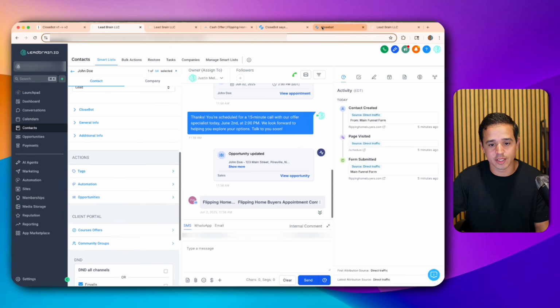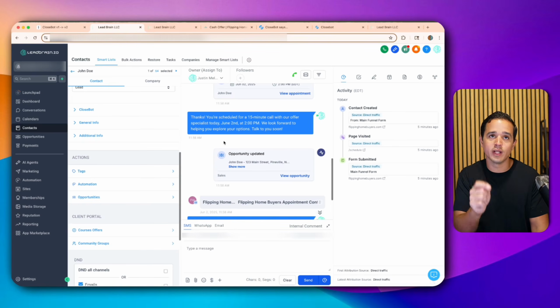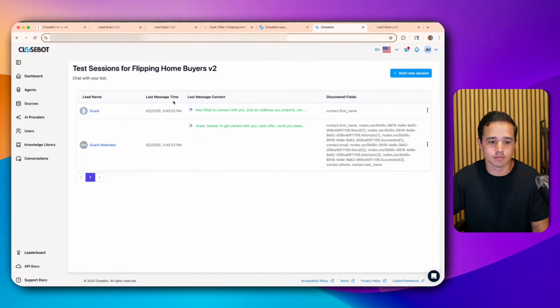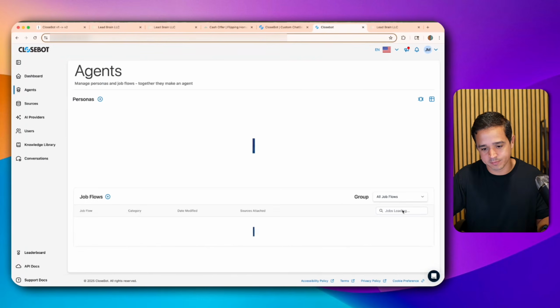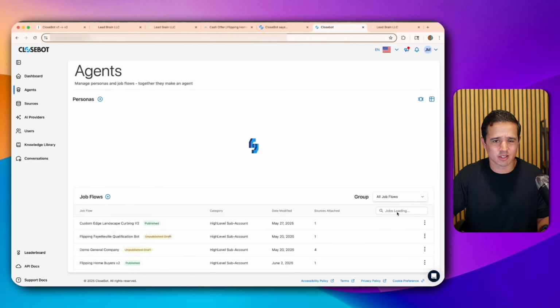So I'm going to come back into our job flow, because what I want to do is when the AI responded tag is added, I want to remove them from the follow-up workflow, because CloseBot's now handling the follow-ups and I don't need them in that follow-up workflow or else they'll get dual messages. So let's go ahead and make that change really fast. Let's go to agents and pull up our agent. I'm going to test this off camera because it's already an hour in.